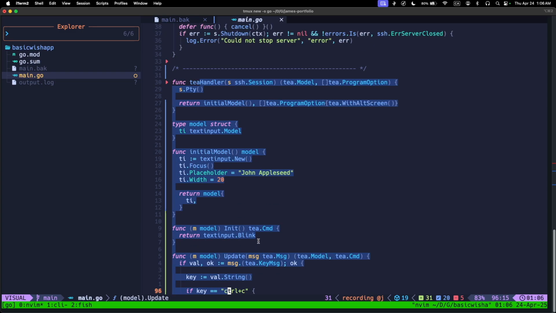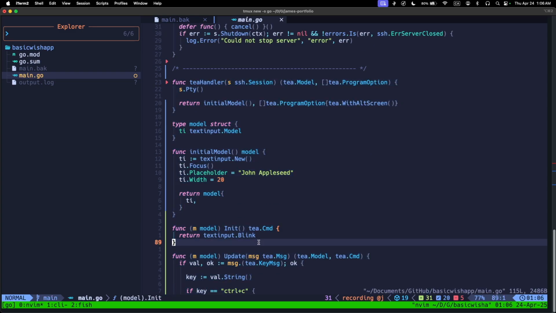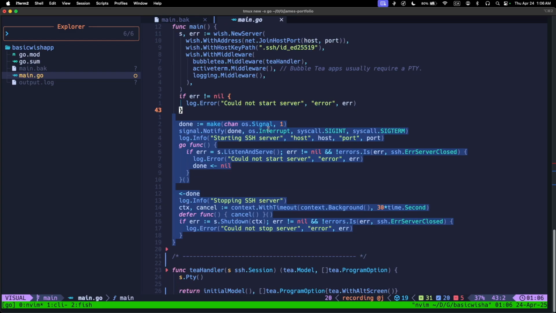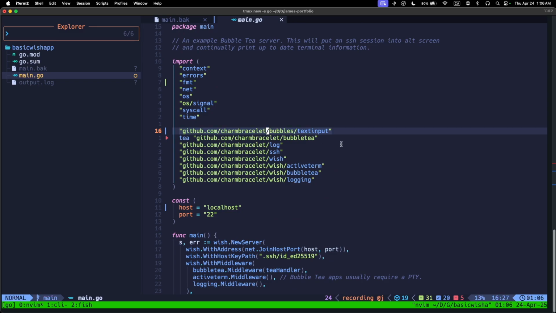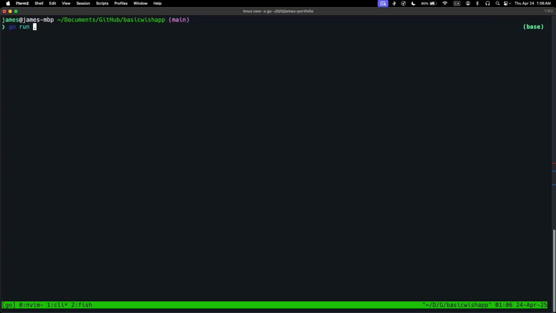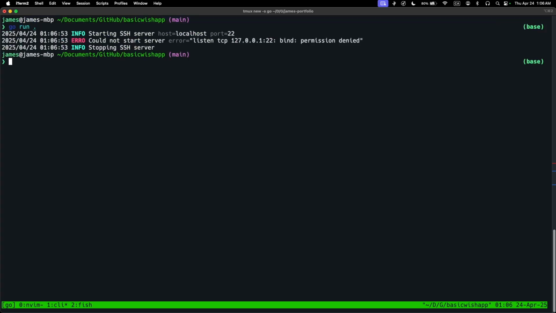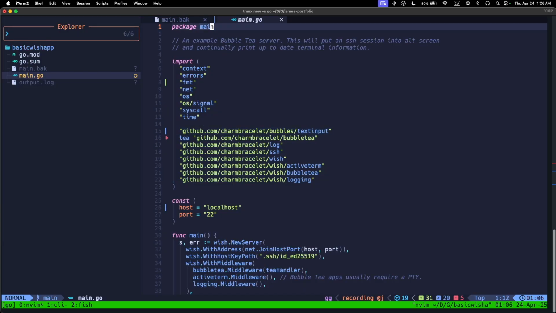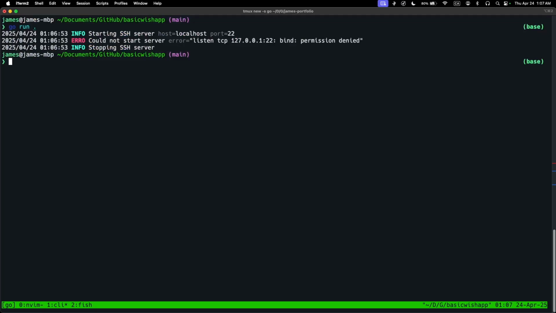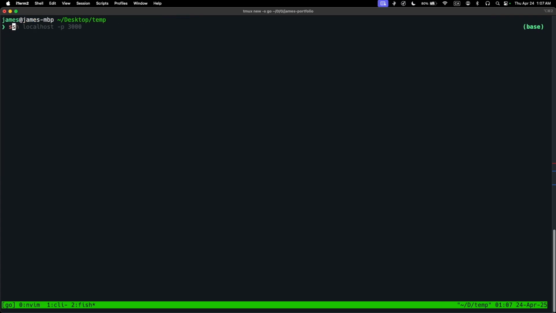And that really should be everything that we need. Everything down here is from the file that we have created before, and everything above is copy pasted from the example. So now if I go and do a go run dot, well, we can't bind to port 22 because that's a protected port on macOS. So what I can do is change port 22 to port 3000. And now if I run the server again, it will run, and I can do ssh localhost port 3000.